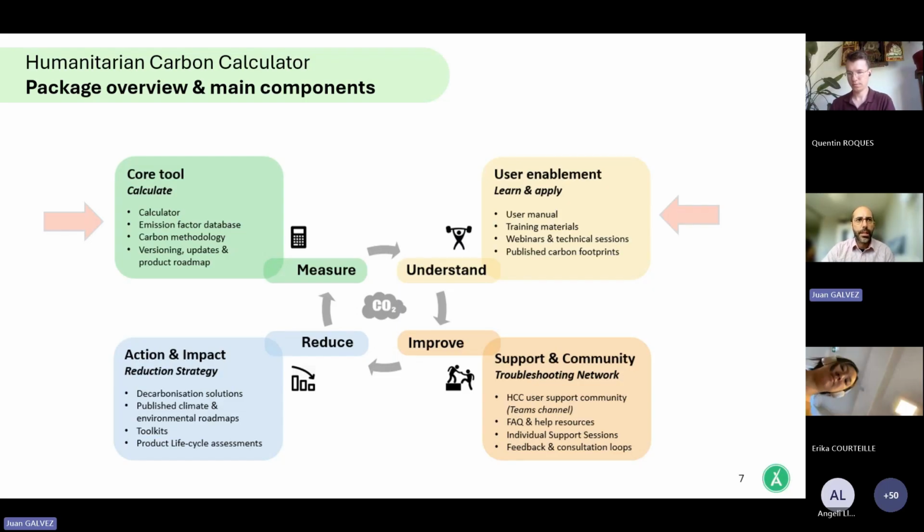Then we have the support and community. We have the Teams channel, and if you are interested, we will show you at the end how to get in contact with us and with this community of peers who have started measuring footprints in the humanitarian sector. It's a valuable resource to drop questions and get to know how others are facing most probably similar challenges as when you are starting or doing your carbon footprint.